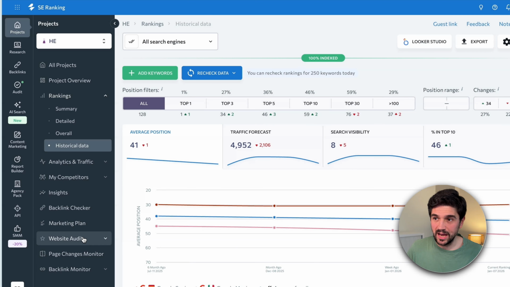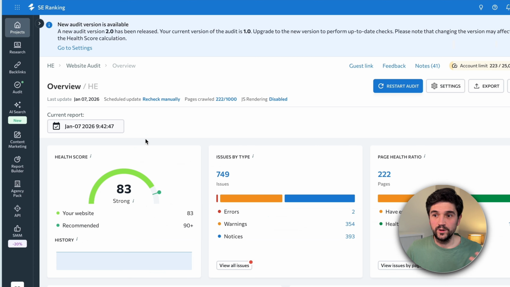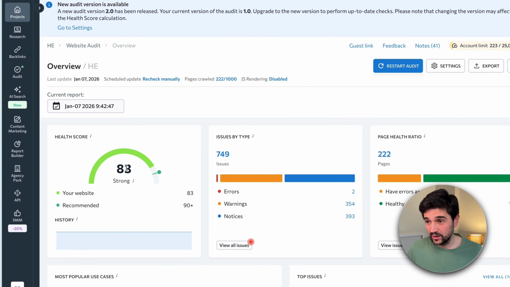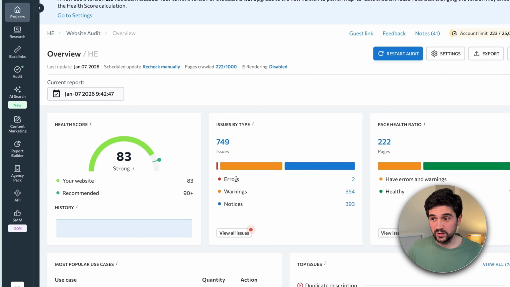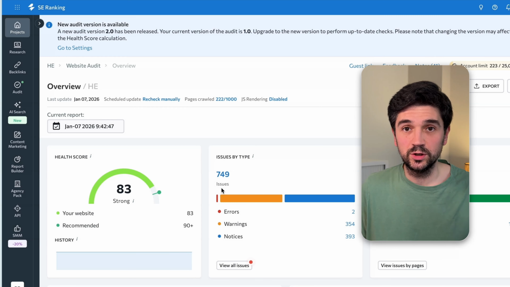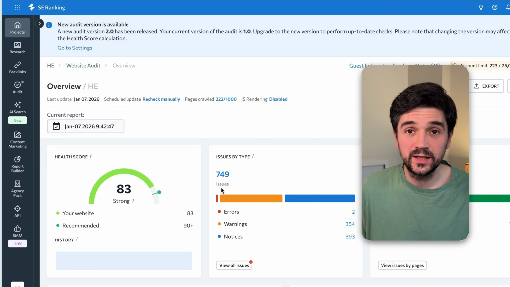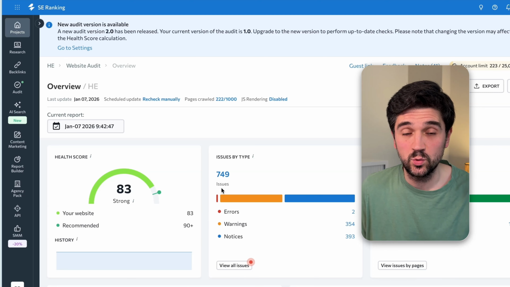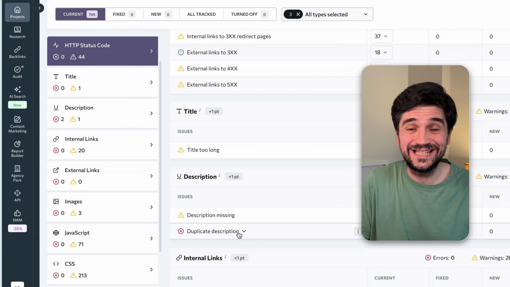SE Ranking can also create audits for you. So it will go and scan your website and try to find potential issues. Let me show you how it looks. For example, we have a health score of 83 out of 100, and there are 2 errors and a lot of warnings. You can also schedule this so it does the audit weekly, every 2 weeks, or whenever you want it done. I quite like the SEO audits. I have to say it's maybe not as comprehensive as other tools, but it is a good addition to the product.